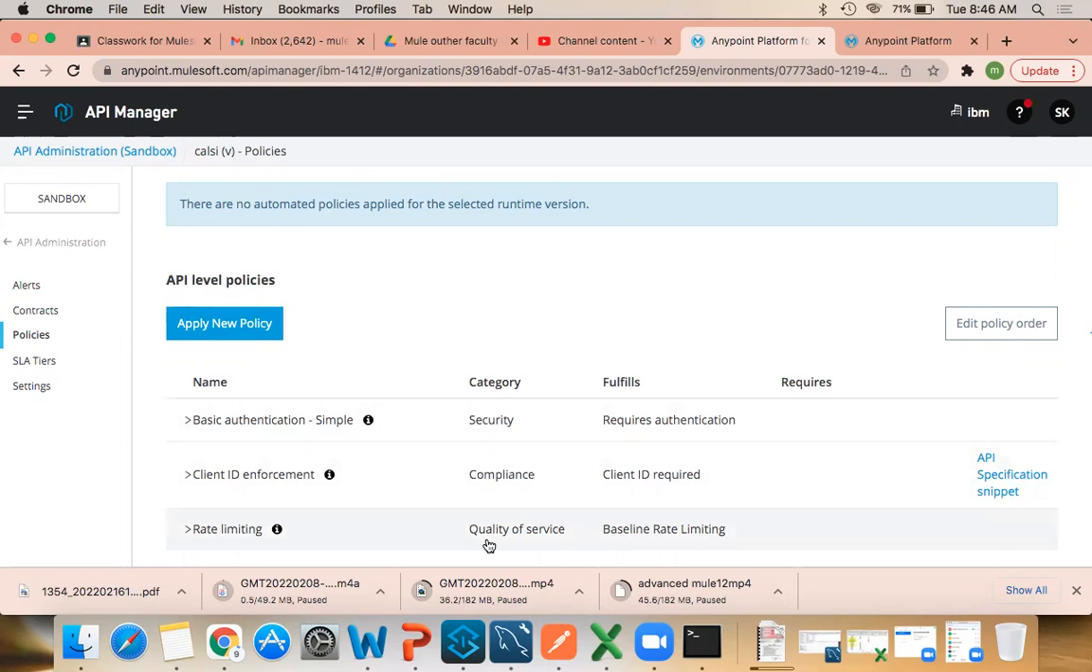Quality of service means what? Efficiency. If the user is able to hit the API, we need to get the proper output without any errors and all. So now I hope this policy has been applied. Let me test in Postman.